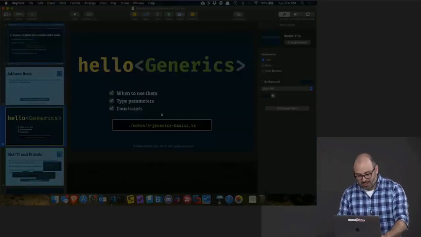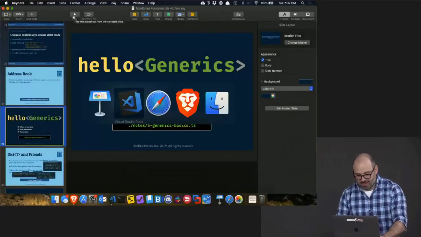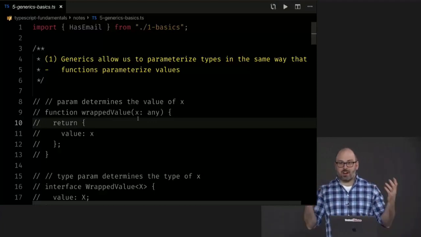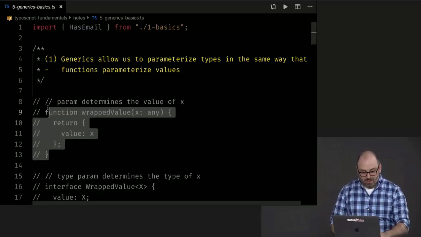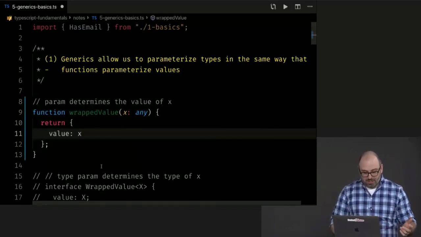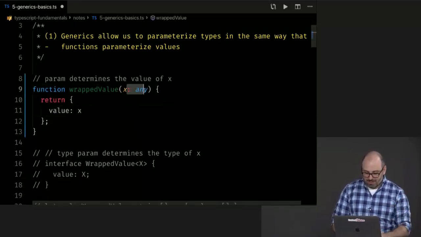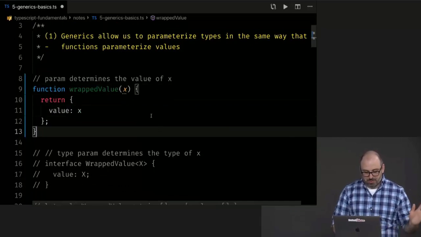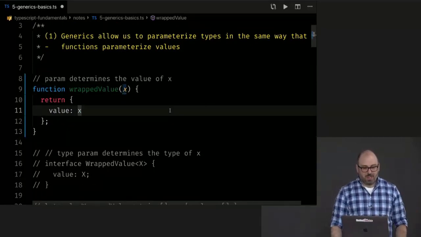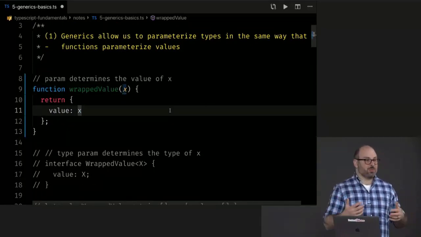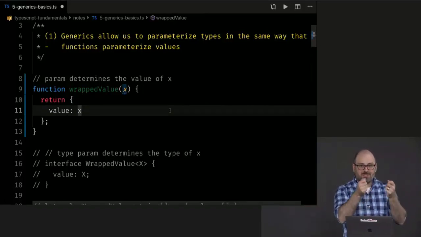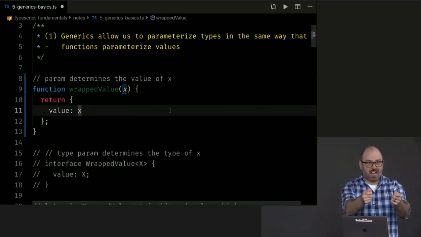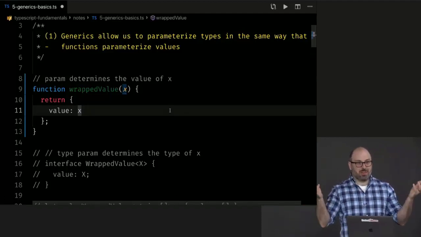So we're going to look at the notes for section 5. As I said, generics parameterize types like functions parameterize values. For example, if we had a function like this, and let's pretend it's just written in JavaScript, right, with no type annotation. This function produces a wrapped value, and depending on what we feed it, what we give it for x, that will determine the value of the thing that comes out, right?